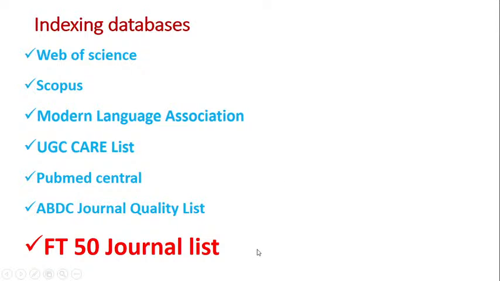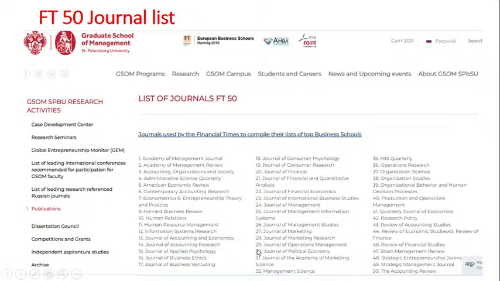So the last database is FT50. FT means Financial Times. 50 means 50 journals are available. Directly you can go to this site. So 17, 32 up to 50 it is available. So this is also business management, organizational behavior, right? Management, many are management. Okay. So this is indexed by FT, Financial Times indexing. So this is also one of the recognized databases for the business management area.